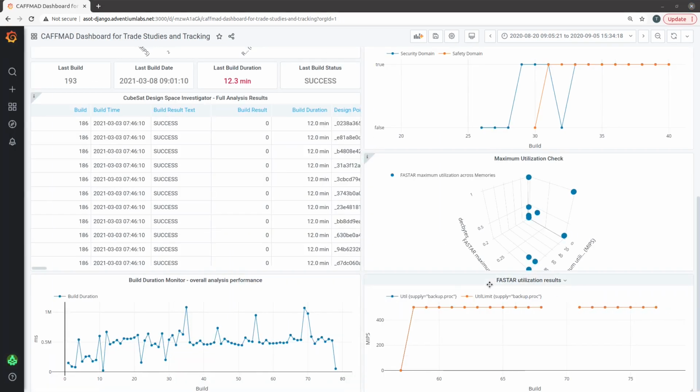This chart here shows utilization of a specific processor versus what its allowed limit is over builds again. This line chart over here shows the trend over time of how long it takes to build the model and run the analysis tools. This sort of display can be useful for technical management to understand how program resources are being used at any point in time, as well as trends. If the time continues to grow over time, technical management might decide to get more resources.